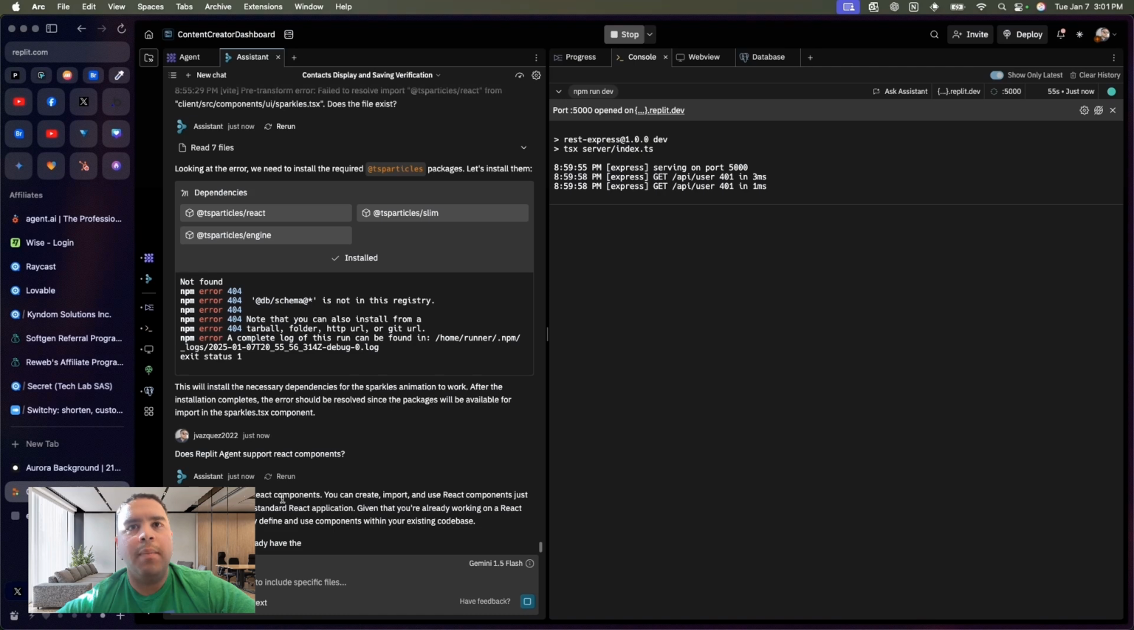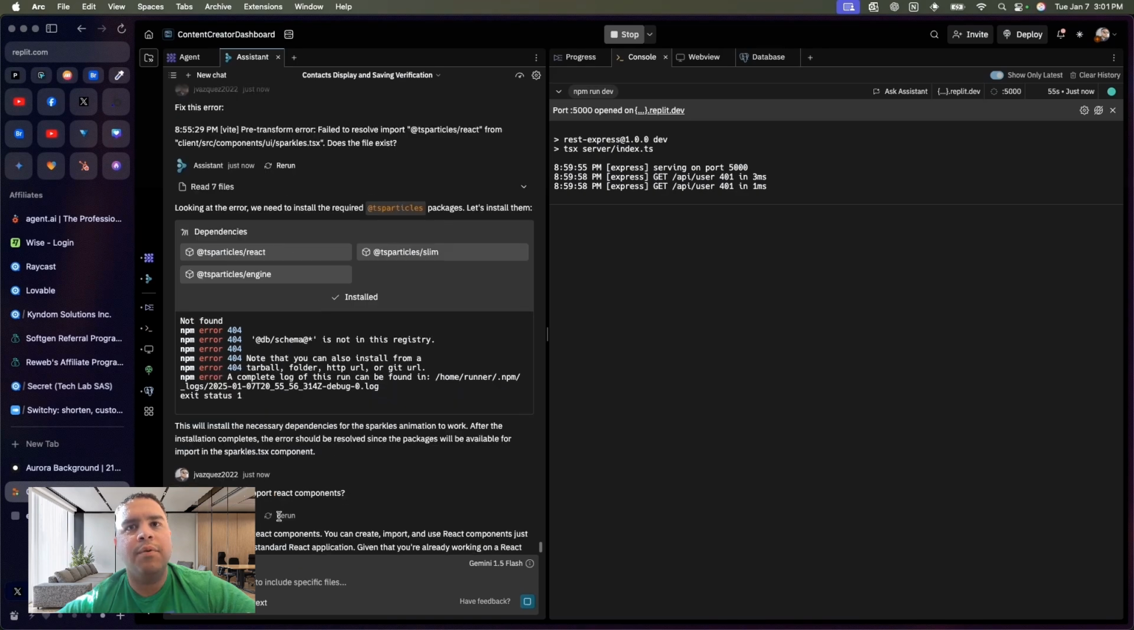So yes, Replit supports React components. You can create, import, and use React components just like you would in any standard Replit application, given that you are already working on a React project. You can easily define and use components within your code base.